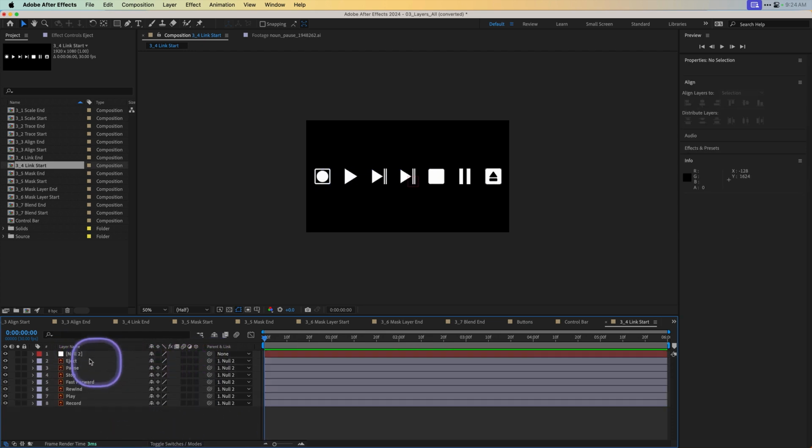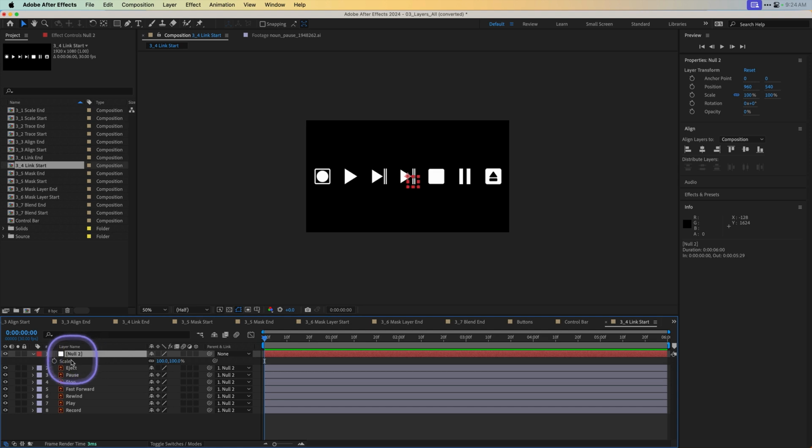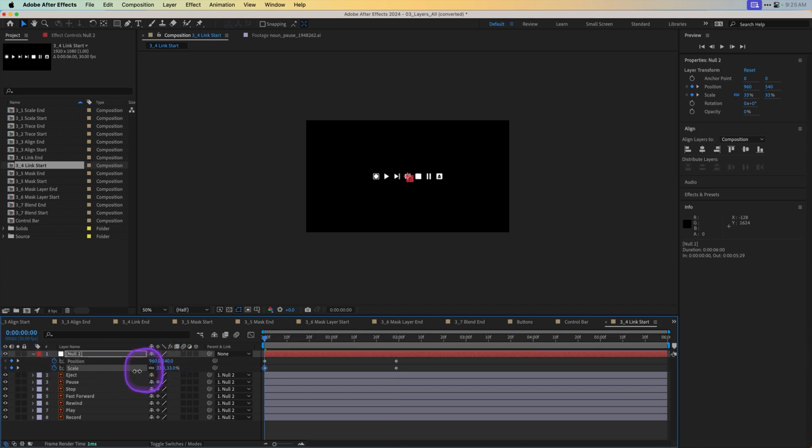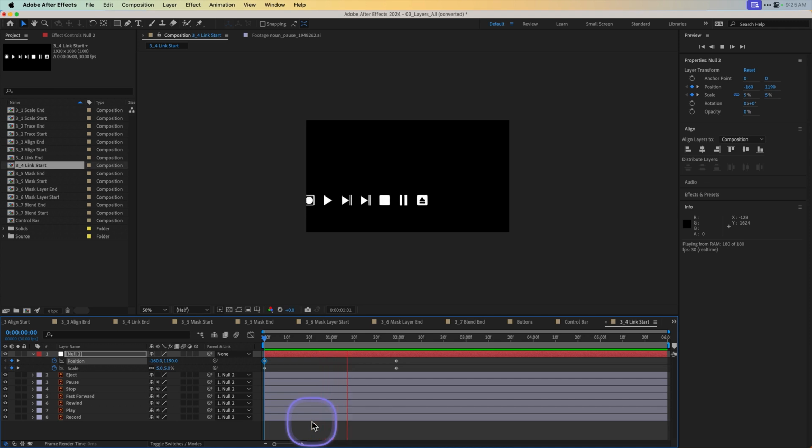Now watch what happens. S for scale. Let's turn on the stopwatch. P for position. Turn on the stopwatch. And what we can do here is add another set of keyframes. So maybe this null scales and moves off the frame and up a little bit or down. The null object now brings those all in.